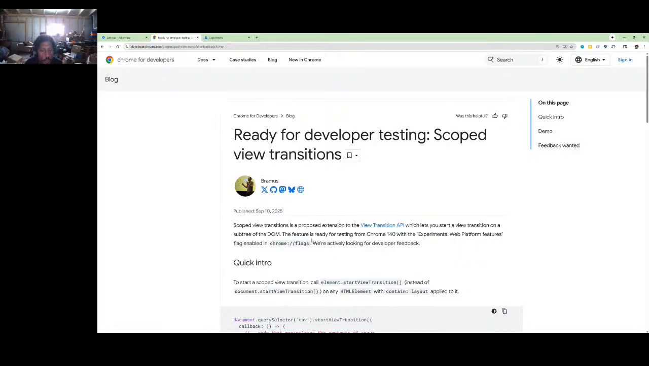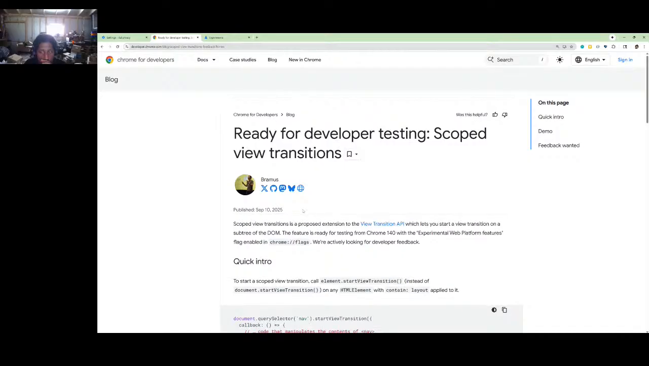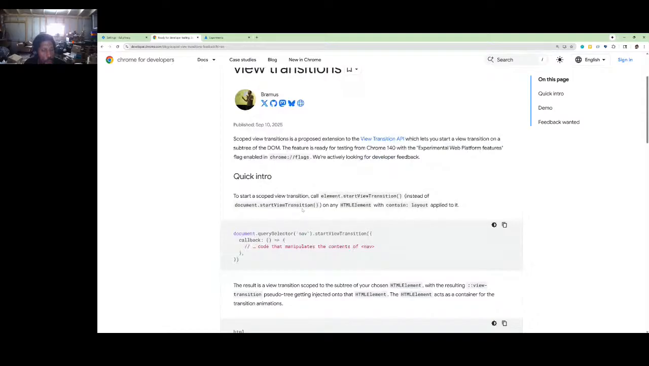The feature is ready for testing from Chrome 140 with the experimental web platform features flag enabled in chrome://flags. So like I just showed earlier. We're actively looking for developer feedback, so if you'd like to give feedback, this might be a cool thing to try out. All right, cool. So quick intro. To start a scoped view transition, call element.startViewTransition.